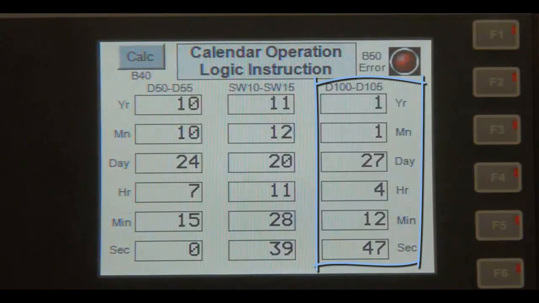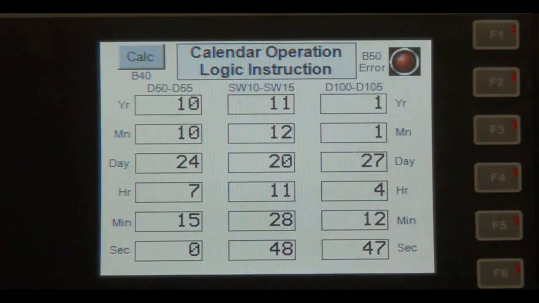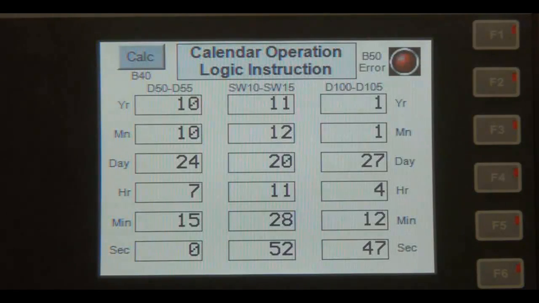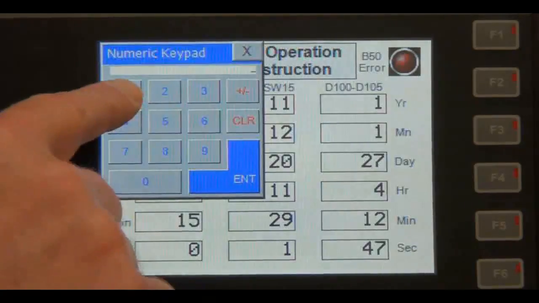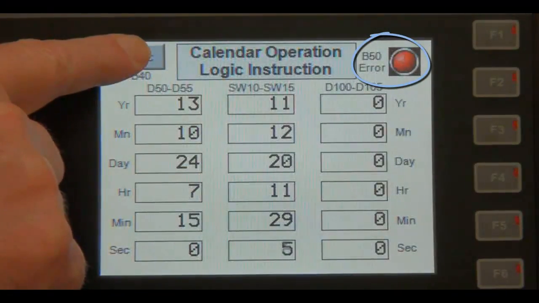The values in operand A must be smaller than or equal to the current date and time values, or an error will result. For example, if we enter 13 for the year, the instruction will not be executed, and the output coil, B50, will turn on, because 2013 is later than 2011.